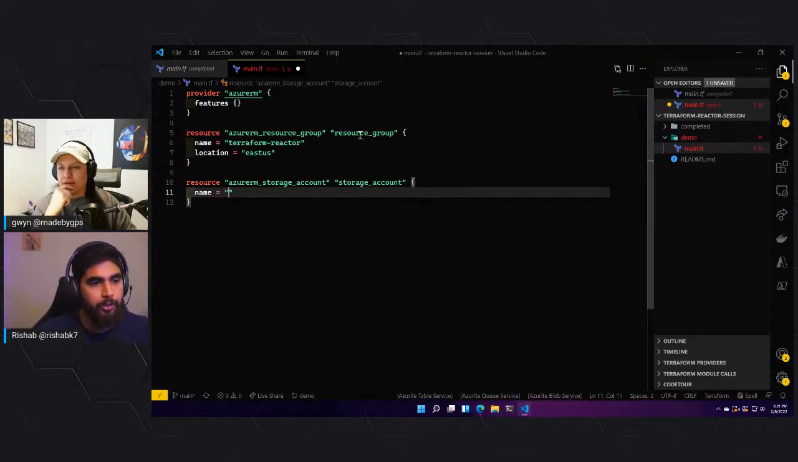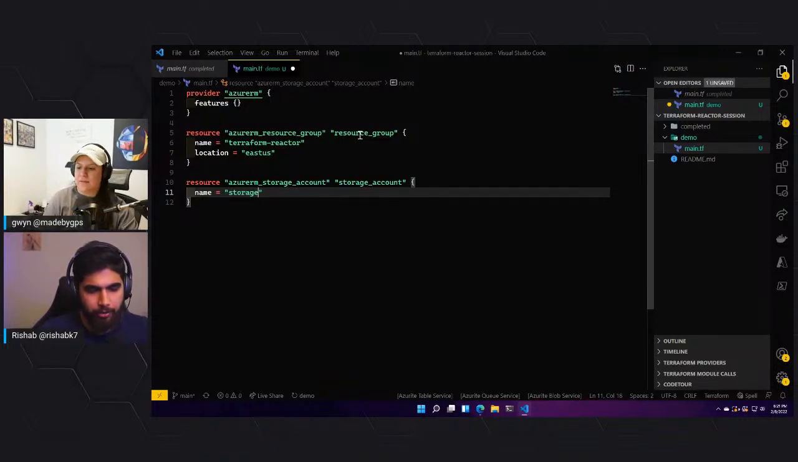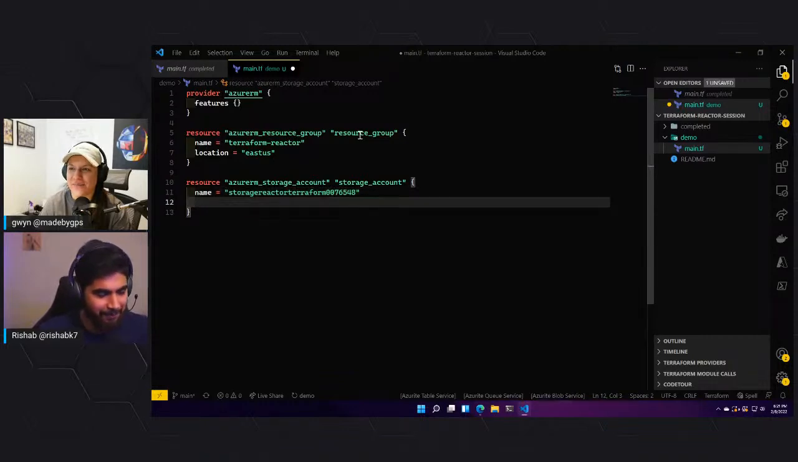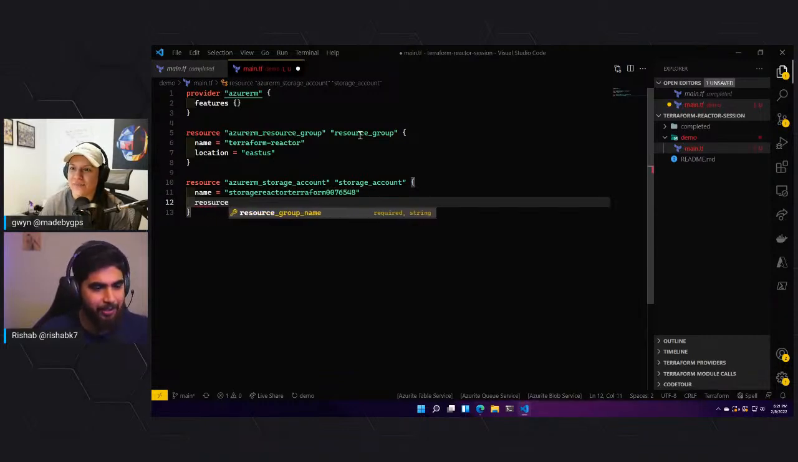So the name, I know that it needs to be unique. So storage, maybe reactor, Terraform, then some numbers. I wonder if that's too long. We'll see. Give it a try. If it errors out, let's see what happens. We can change that.